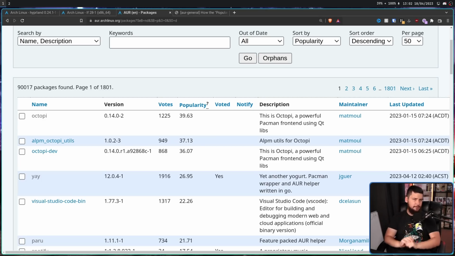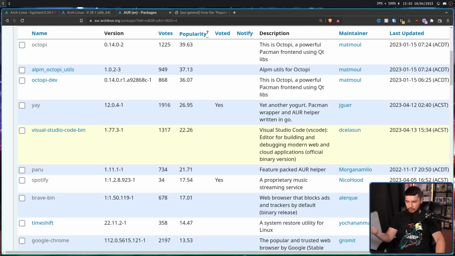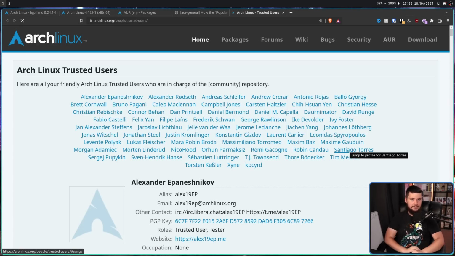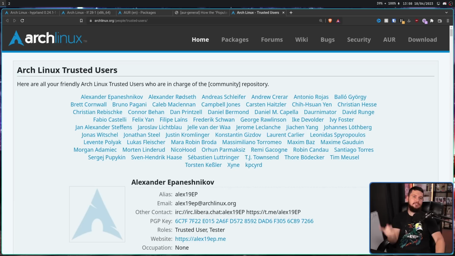But it's not the only factor, because if it was, Octopi, Yay, Visual Studio, Spotify, and a ton of other packages would have been in the community repos long ago. This is only used as a guidepost for a group of users called the Trusted Users. If you want to see a full list of the current Trusted Users, they are listed over on the Arch Linux website. This is a team of maintainers who, one, maintain the AUR.